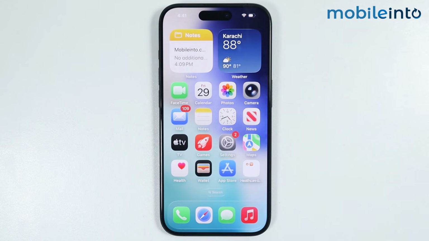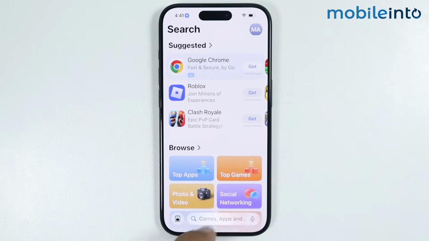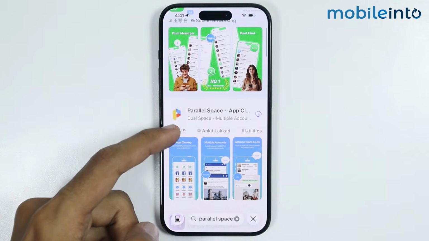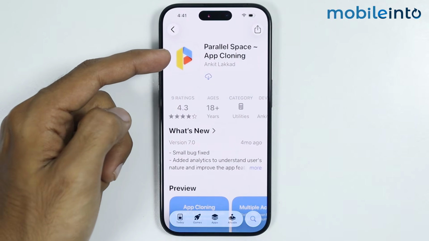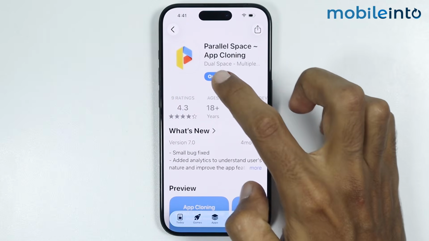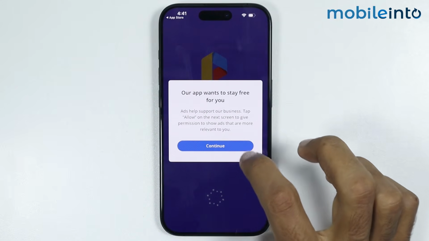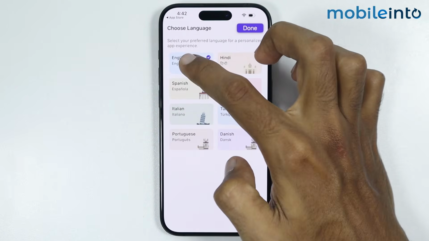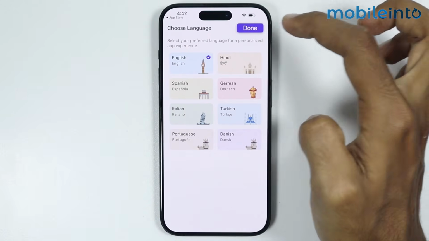Now, for the first method, just open the App Store. Now, in the search bar, just search this. Then install this app. Then tap on Open. Now, just tap on Continue and select Allow. Now, from this list, just select your language, then tap on Done.